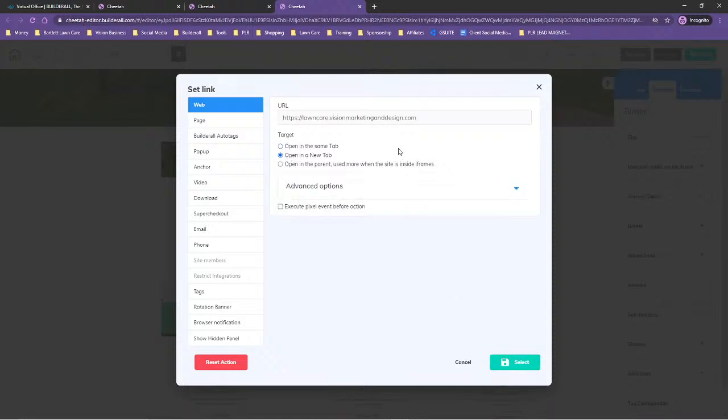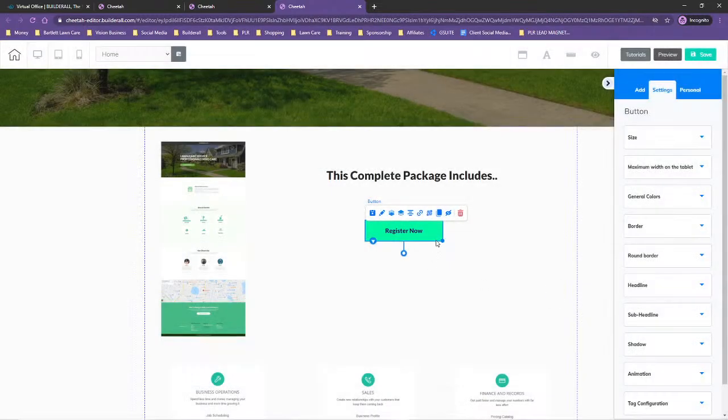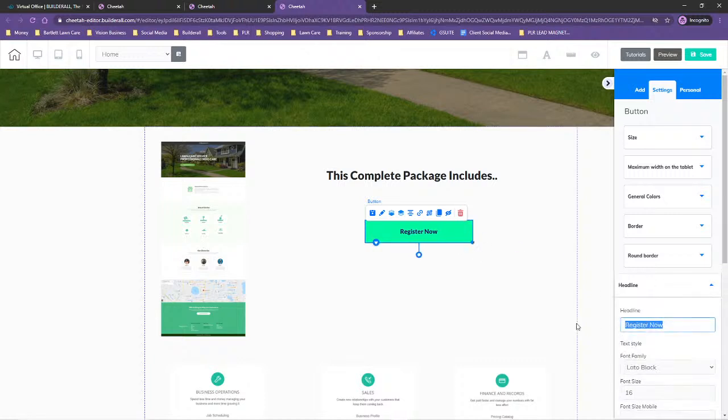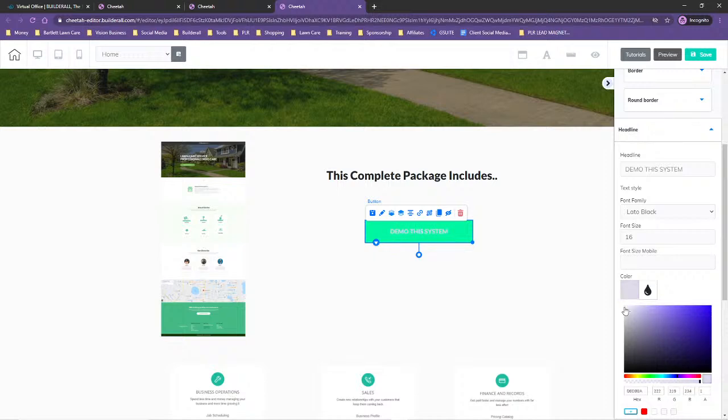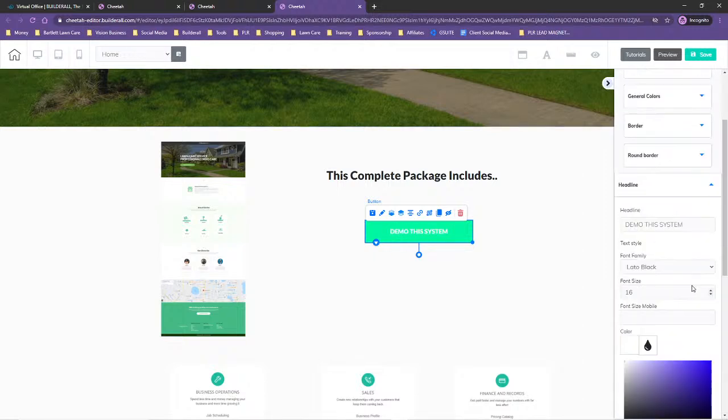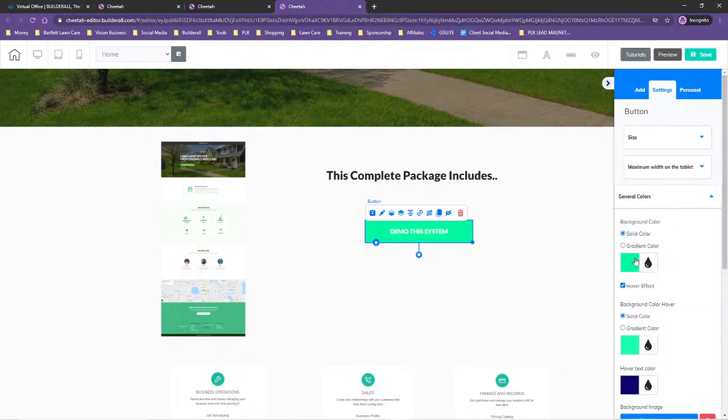So let's go ahead and have it open in a new tab, because if they demo it, I want them to be able to come back to my website. Okay, so let's go ahead and click select. Now that is connected. Let's go ahead and change the button to where it says demo this system. And let's change the text color. We'll choose white.